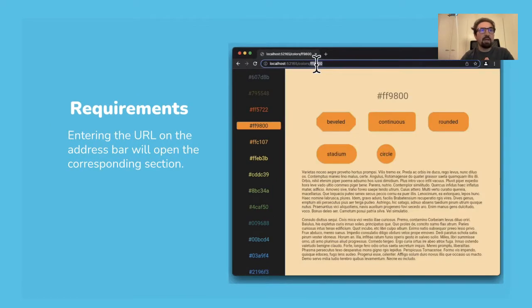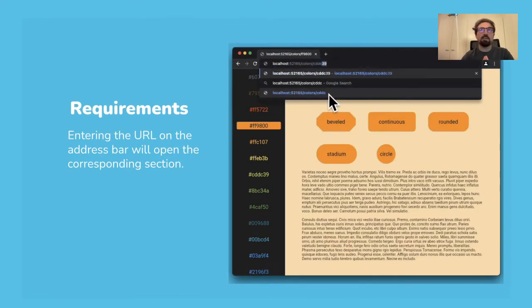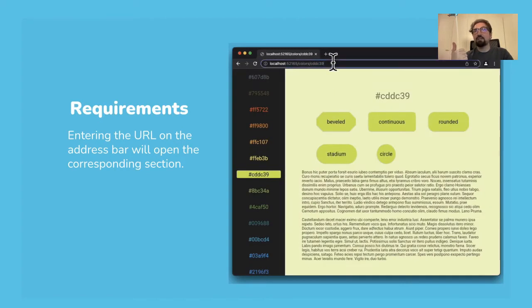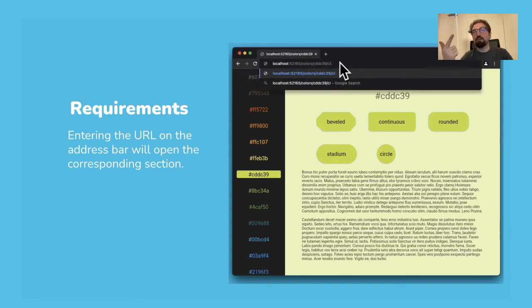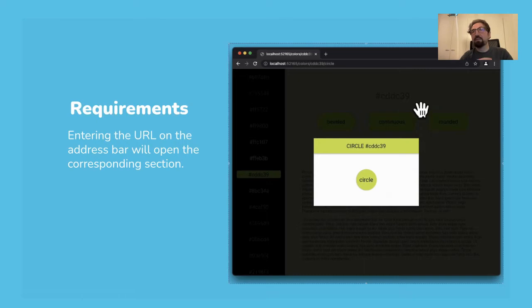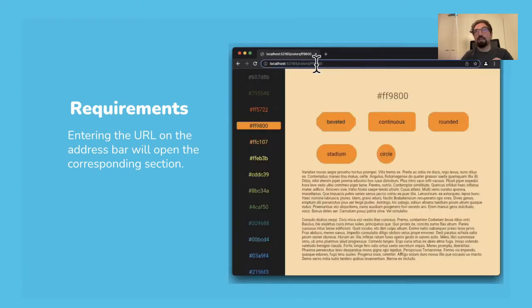And entering the URL on the address bar will open the corresponding section. Here we write the color code, and when the app is launched on the web browser, it will jump to the corresponding section. And now we also add the shape type. Now it will show the dialog of that section.